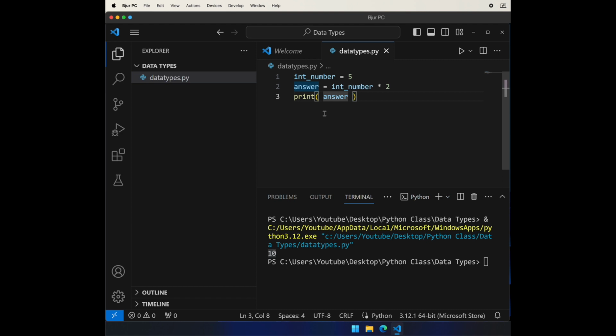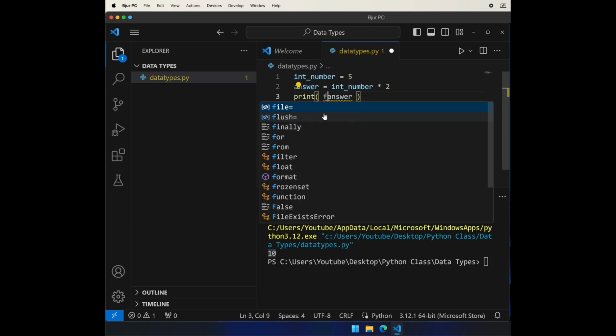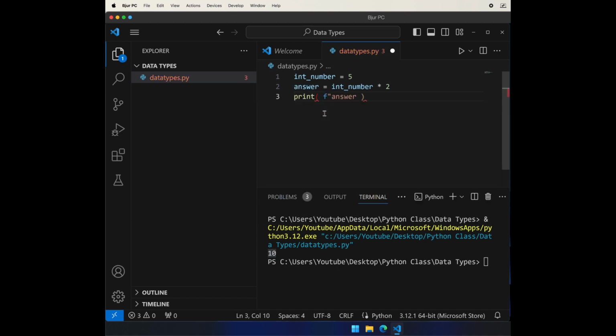Okay. Now I can make this prettier. I can do a formatted string. I can say f with our quotes, and I can just write the text 5 times 2 equals in quotes, and then it's a formatted string, so I can put my variable in brackets, and then put the whole thing in quotes. So F stands for formatted.